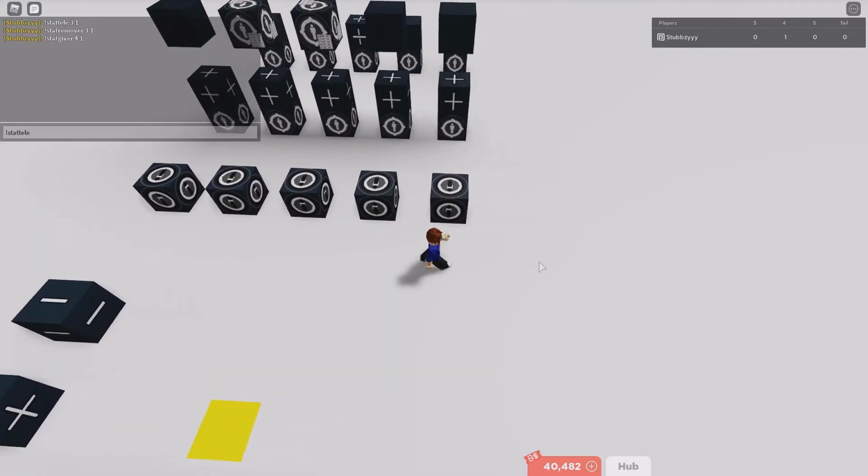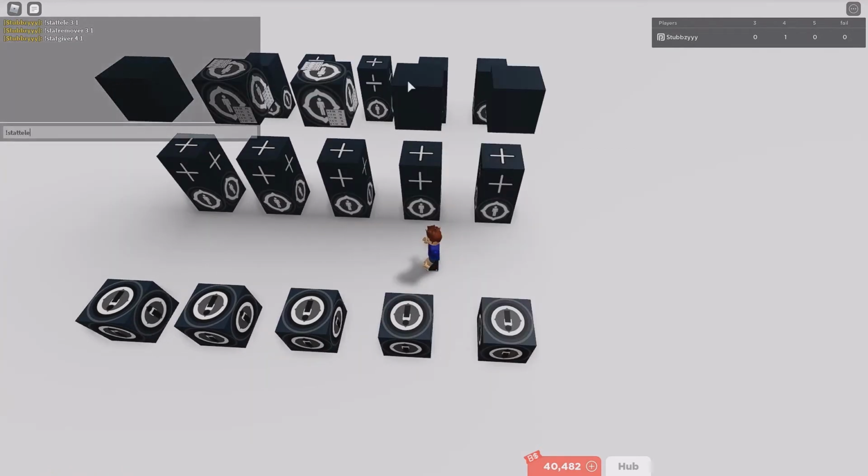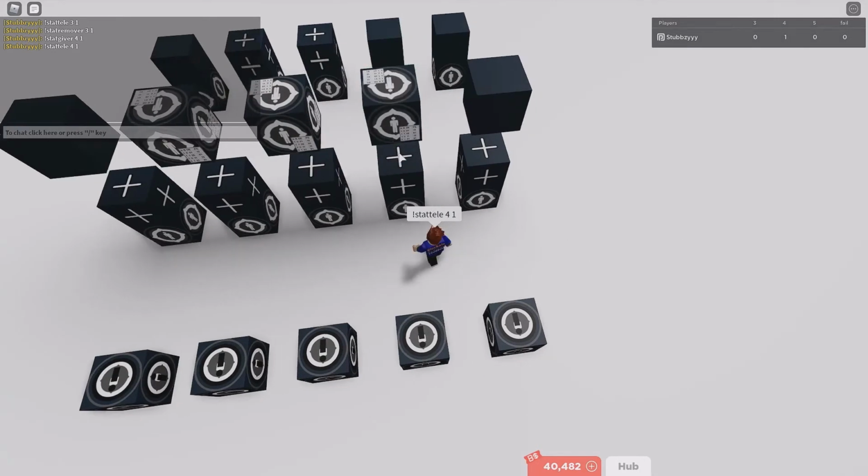You might be able to realise the pattern that's going on here. So for number 4, you would do stat teller 4, and then 1. So if they've got the 1 on the 4 stat, they'll be teleported over here. If they don't, they will be dropped.